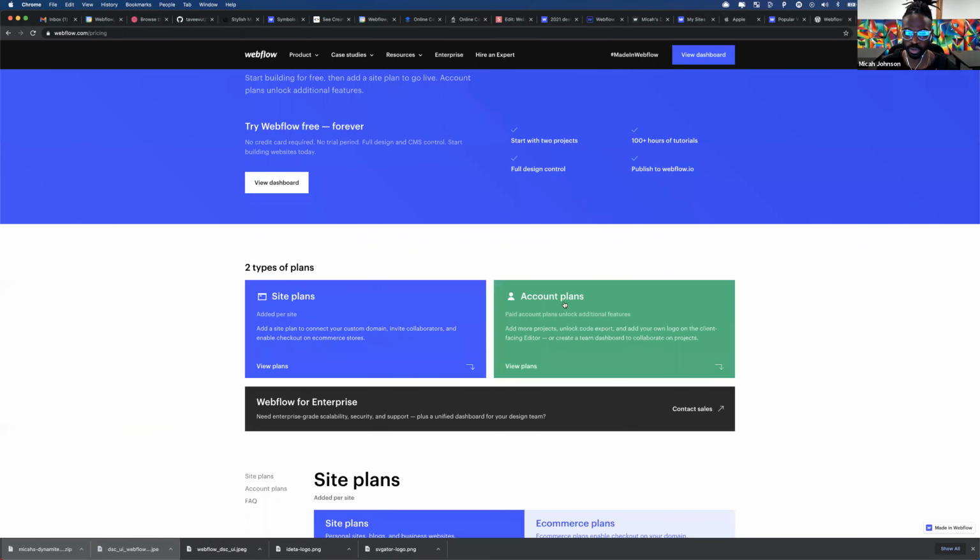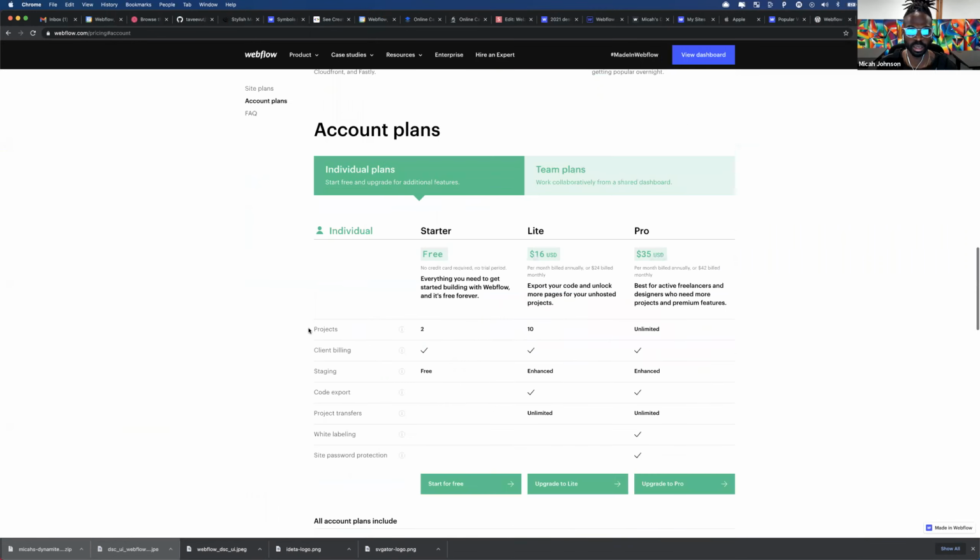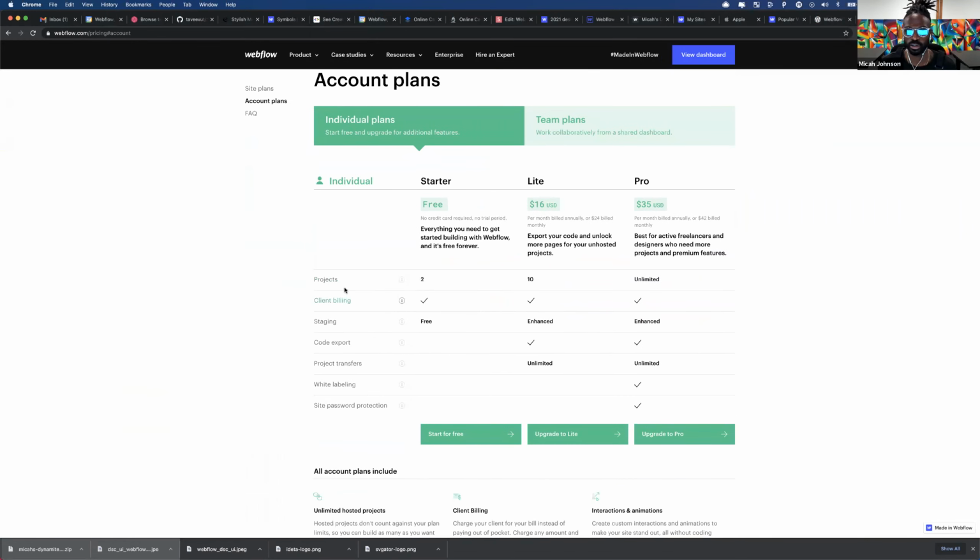So going to account plans, as we can see here, the free starter account allows for 2 unhosted projects. You can add client billing, what I was talking about. Client billing lets you connect. So say for instance, you have Amazon. Amazon's your client and they say, John, we want you to create this site, but we don't want you to pay for the hosting of it. We'll pay for the hosting.